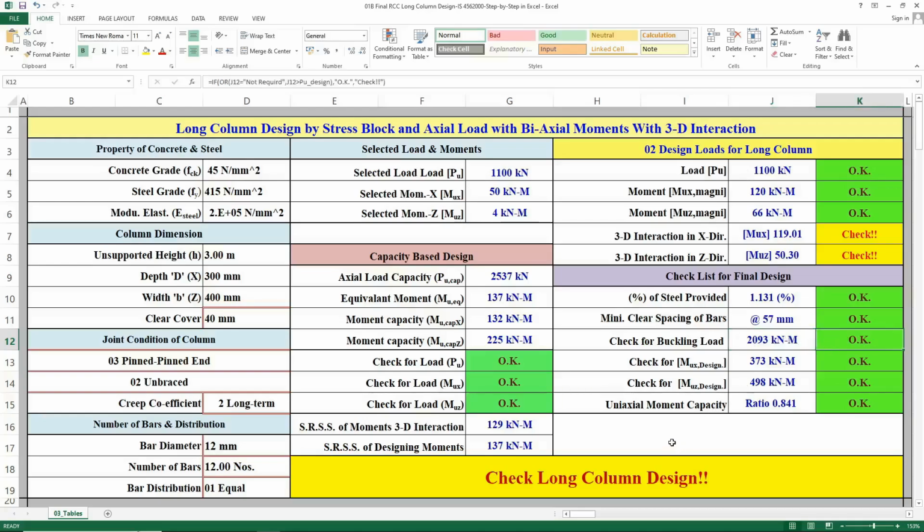Now observe MUX design and MUZ design. Both values are less than the magnified moments. So this check is OK. Next, look at the uniaxial moment capacity ratio. The value is 0.841. Since it is less than 1, this condition is also OK.